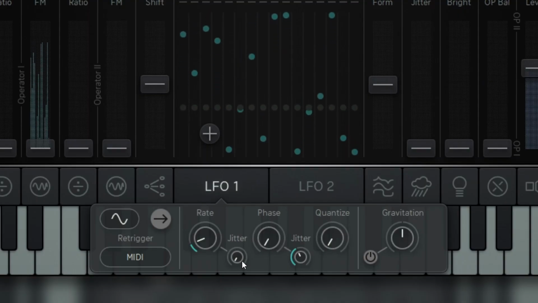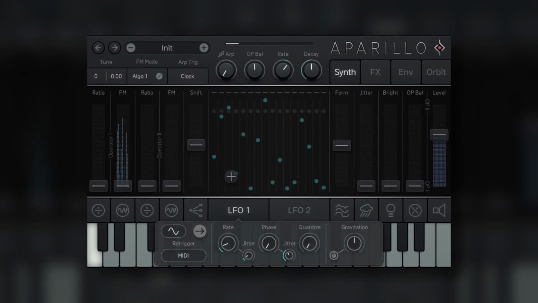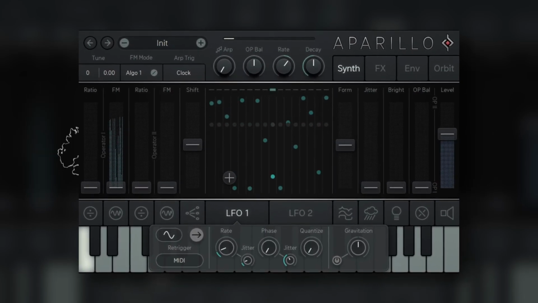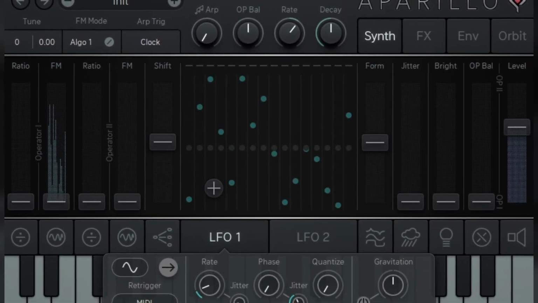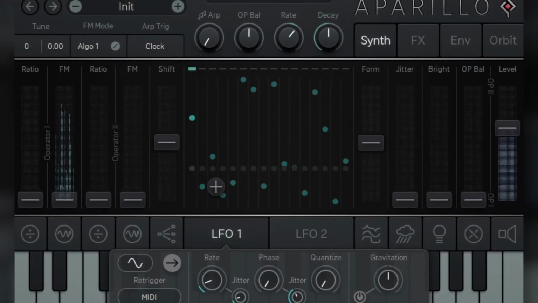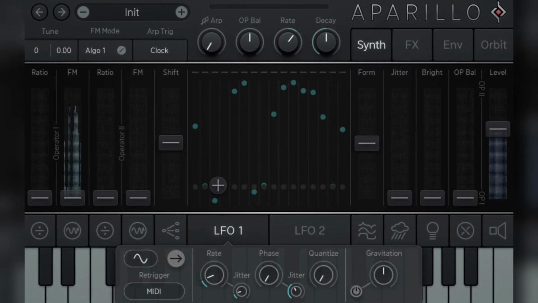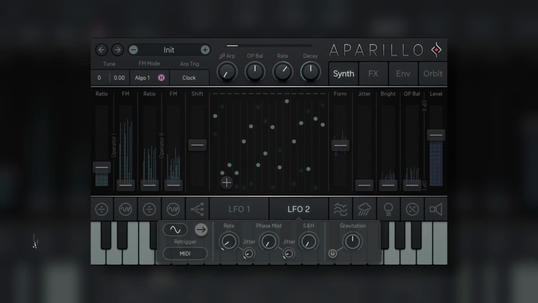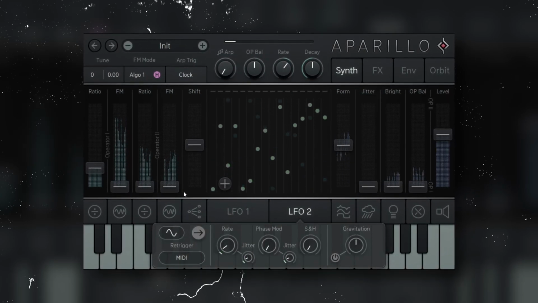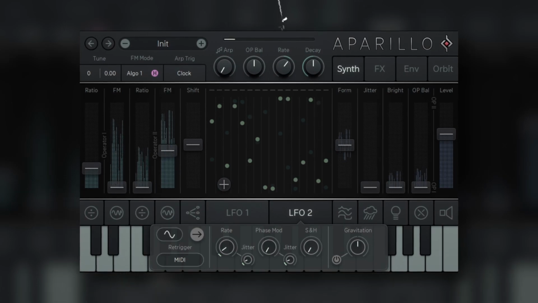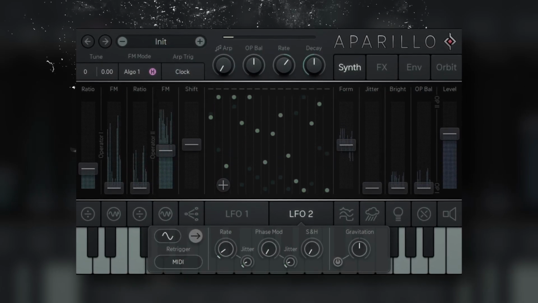You can also add jitter to the rate. And this immediately gives us unexpected and interesting textures. Let's make it more interesting by using also LFO2 and modulating other parameters. So that's one of the reasons why this synthesizer is so inspiring. It has a unique modulation system.